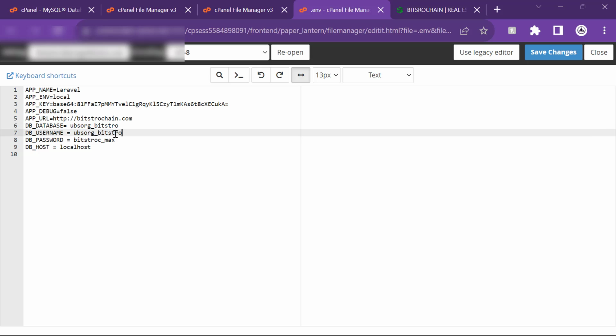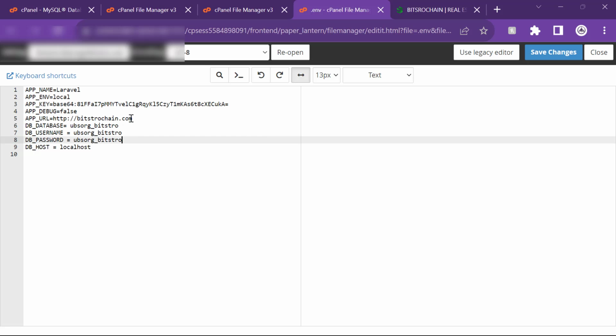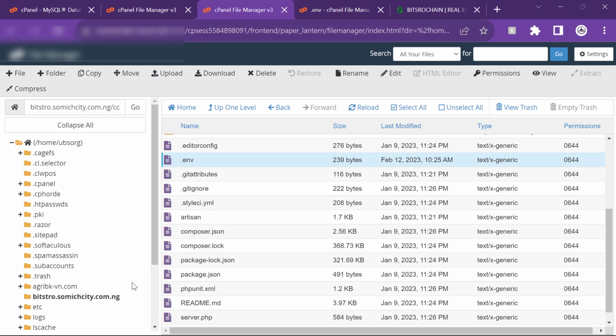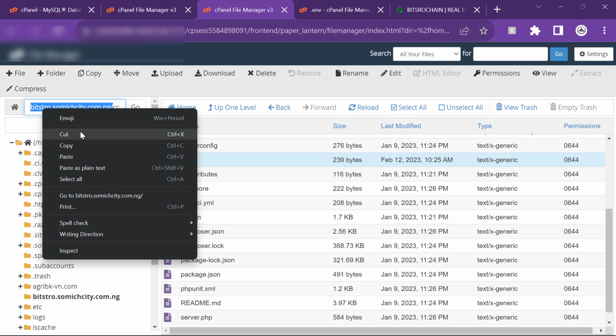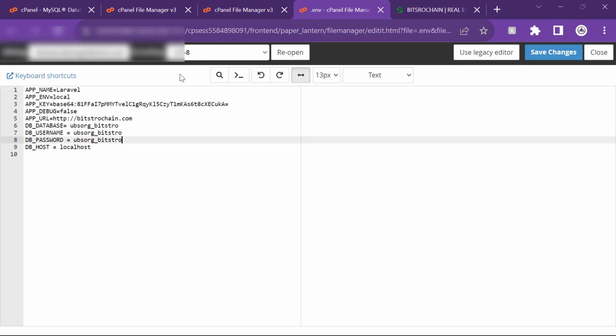Doing this, you just do it freely. You don't need to check which one is the database name, which one is the database username, which one is the password. Everything is the same. And the website that you are using should be the name here. What we are using is not this, we are using a subdomain. So you just need to copy the subdomain. This is where we'll paste it.